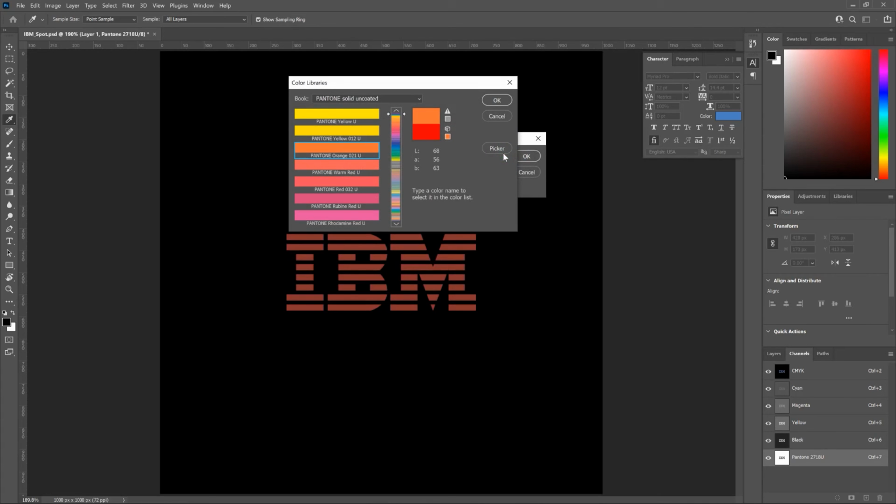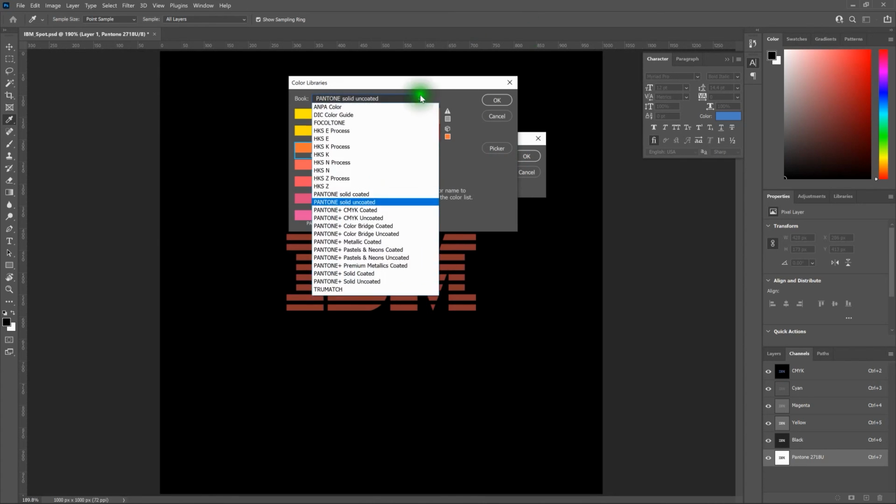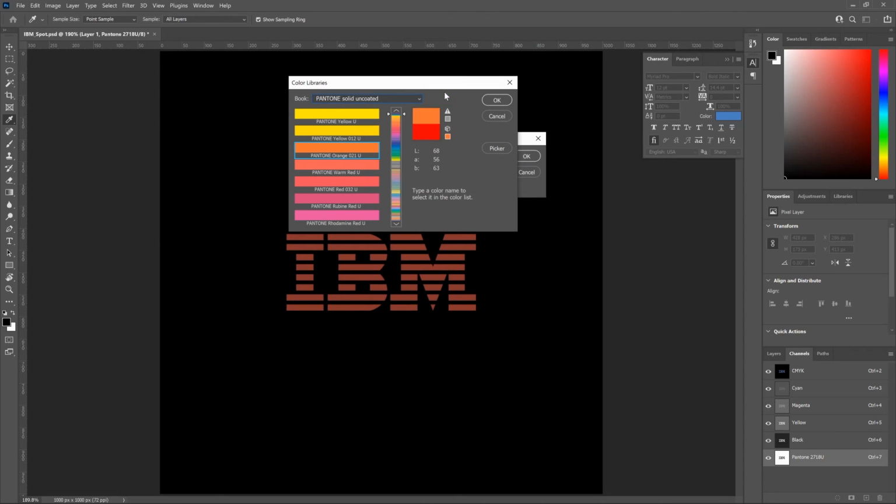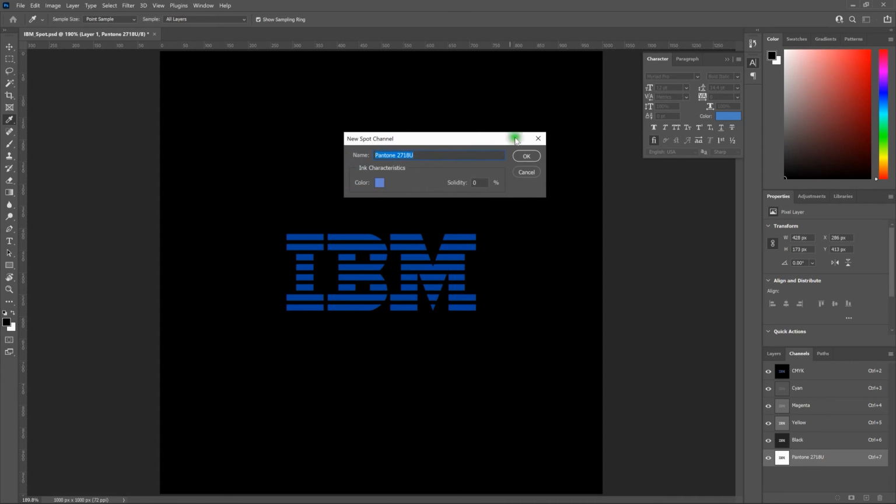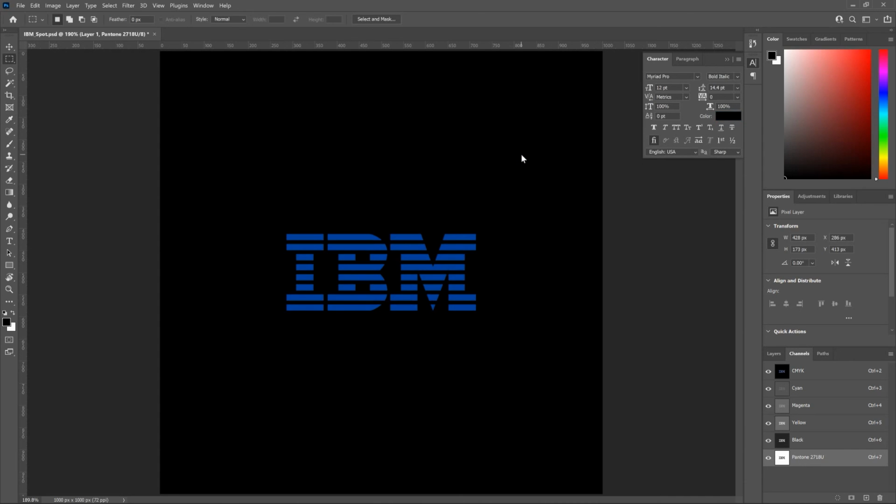Before we start with anything, we'll select the book that we're going to be using. In this case, we are going to be using Pantone Solid Uncoated. I'll select this and you can see how many other libraries we can see. Again, we're going to keep it at Pantone Solid Uncoated. Next thing we're going to do is search for the color. The easy way to do it is just to key in the color number. Again, 2718. There we go right there. And we'll click OK. Once again, we'll click on OK for our new spot channel. And notice in the channel drop-down in the bottom right, we've got a new channel entitled Pantone 2718U.